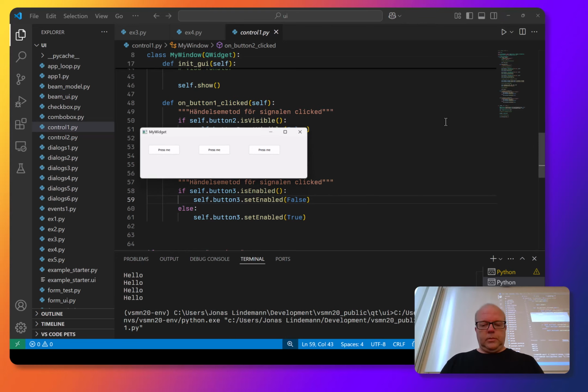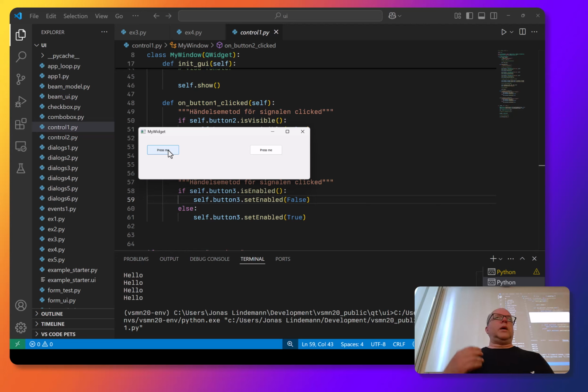So let's see here. We have three buttons here. If we click this one here, the second one disappears. So visible actually makes the control go away. And if you press it, it goes there again. And you can see here the third button now, I can click it, but if I click this one here now, it's disabled. There's nothing happening here. It will not receive any events in that state. Now it will again. So this is a way you can design your user interface to convey information about the state of the program by using setEnable.